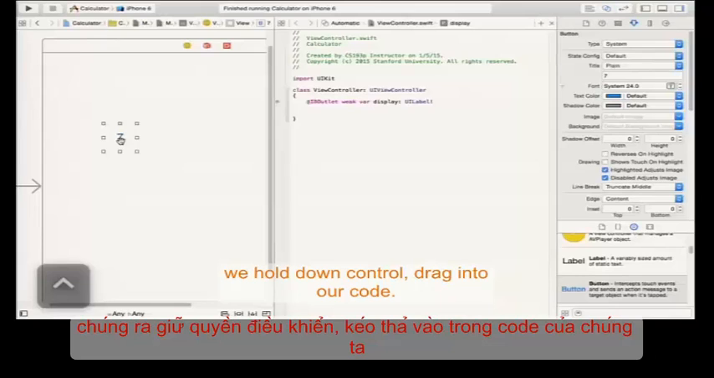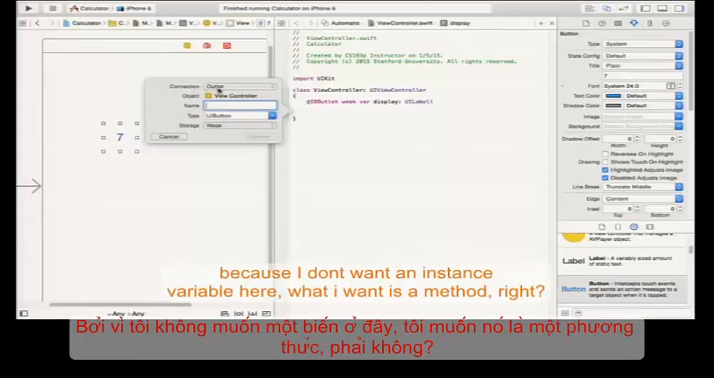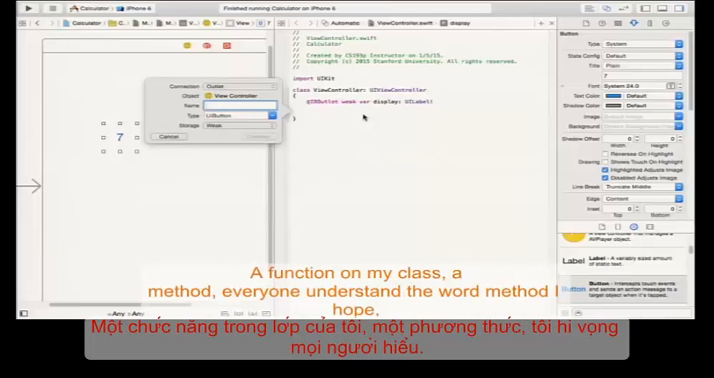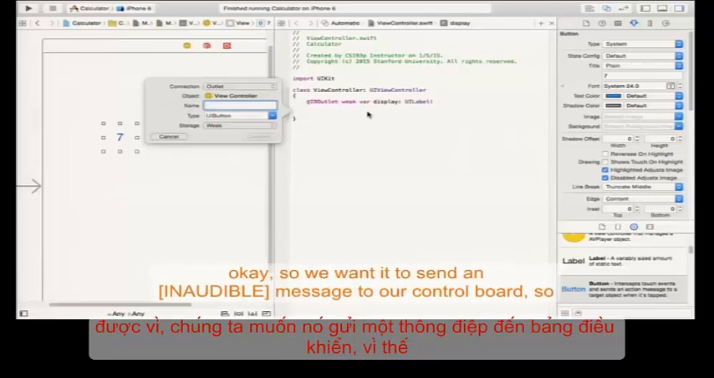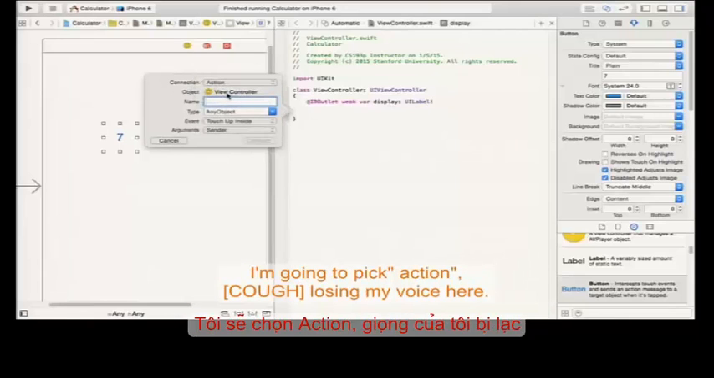We hold down Control, drag into our code. When we let go, though, we're not going to do an outlet connection this time because I don't want an instance variable here. What I want is a method, right? A function on my class, a method. Everyone understand the word method, I hope. Okay, so we wanted to send an object-oriented message to our controller. Okay, that's great. So I'm going to pick action.